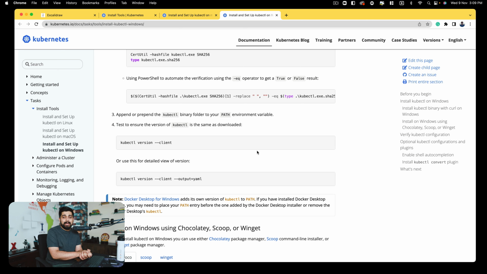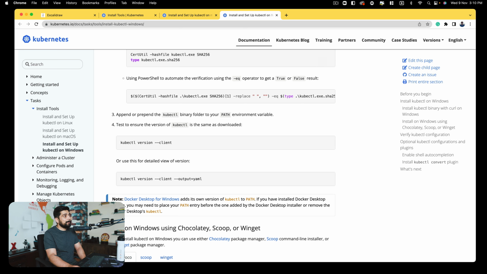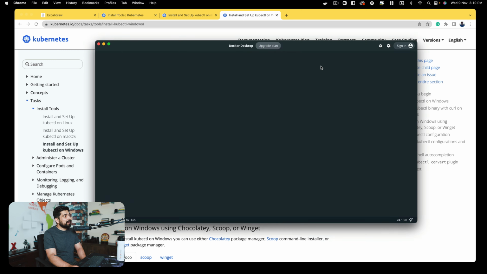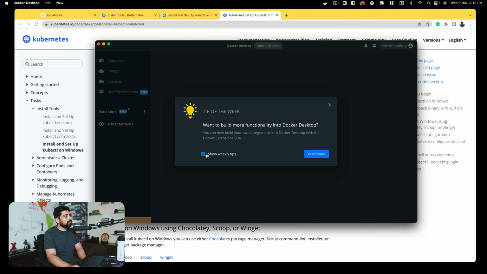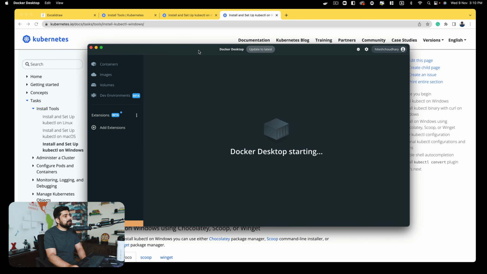The best one which we have seen for the experiment purpose, and what I've personally gone through with my laptop, is the Docker environment. So if you have Docker installed, that means yes, all the requirements and prerequisites are done. So I'm going to go ahead and fire up my Docker. It's going to take just a couple of seconds. There we go. Don't need tips and all of that. And it's going to just take a moment, Docker starting.